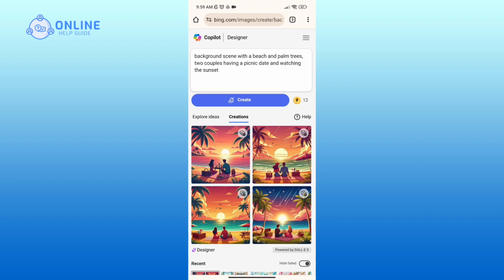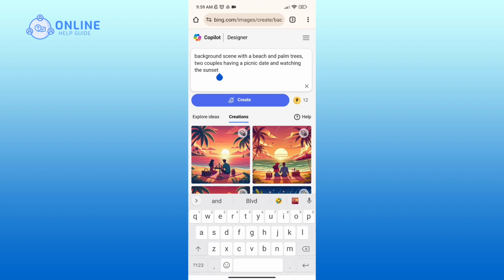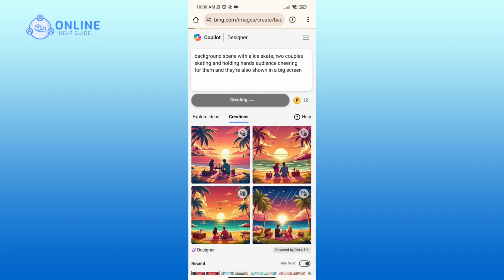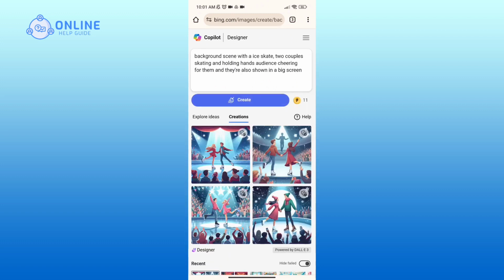Similarly, you can create even better images by simply editing your prompt. Then tap on the Create button once again. Now click on the image in order to preview it.